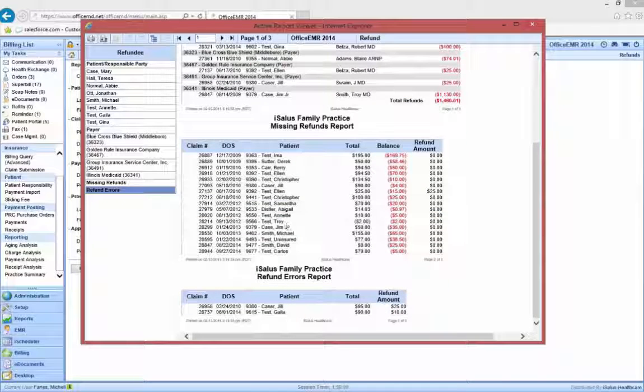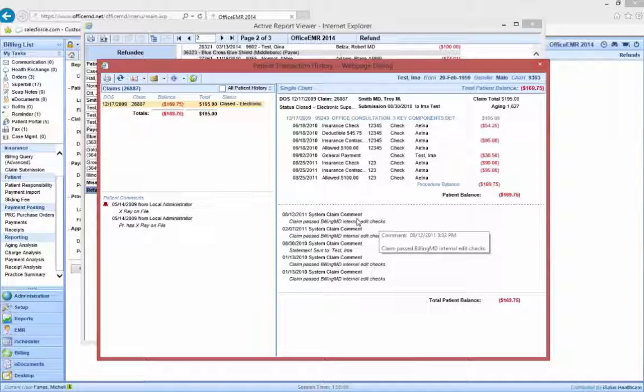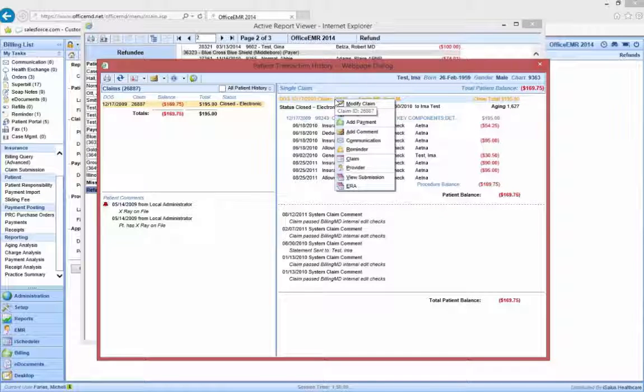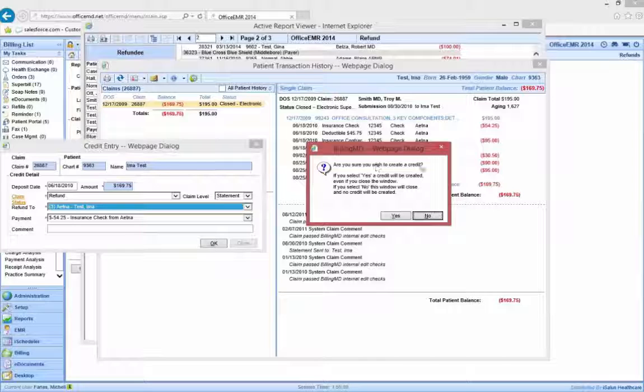Okay, and if you're needing to assign a refund or who that refund needs to be applied to, you can double-click on it and open up the patient transaction history again. And you can now right-click on the claim number on the right-hand side. And you can go to Credit and designate who that credit is due to. So you'll be prompted that if you wish to create a credit, if you select yes, it'll create a credit even if you close out of the window. If you select no, it will not create the credit. If I were to hit yes on here, I can now specify whether that refund is either due to the insurance company or to the patient.